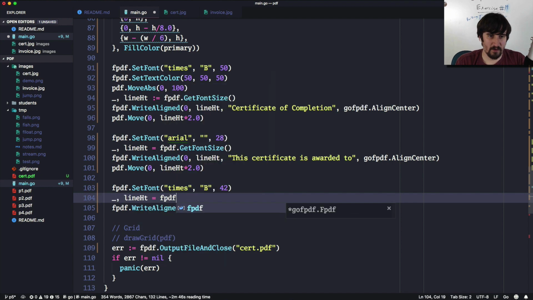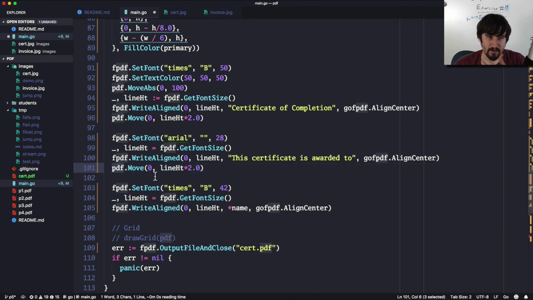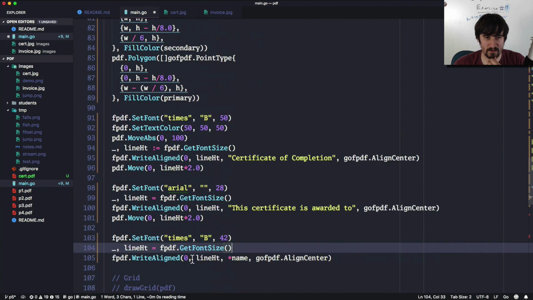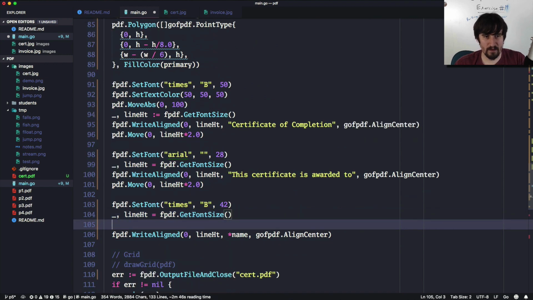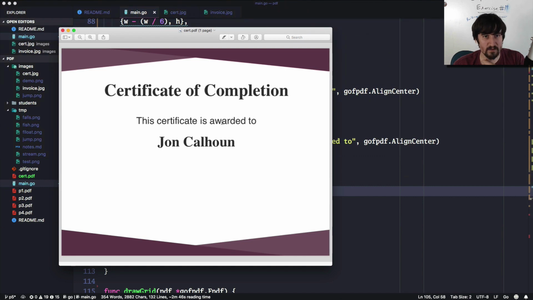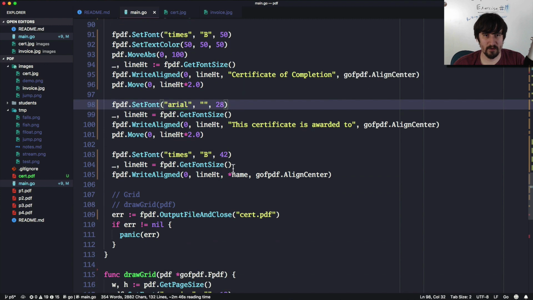Line height is going to be fpdf.getFontSize. And this is something that we probably could actually clean up. This move, or this number here, you could have some functions like double space, single space, or line height. Just make line height a function on PDF so that we could just use that throughout the rest of the document. I'm just going to keep doing it this way because I don't want to go up here and modify this stuff too much. I just wanted to give you an example of how you could do that. And then we're going to do, which one are we on? We want to write this with the name. And let's see what it looks like. All right, this certificate is awarded to John Calhoun. And maybe this font color, you might want to change it, but I'm going to let it be.